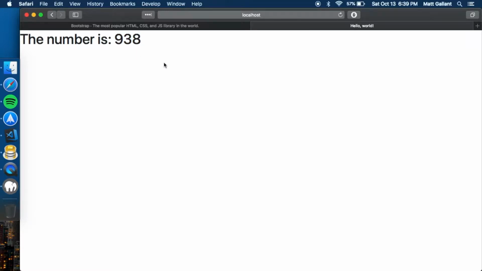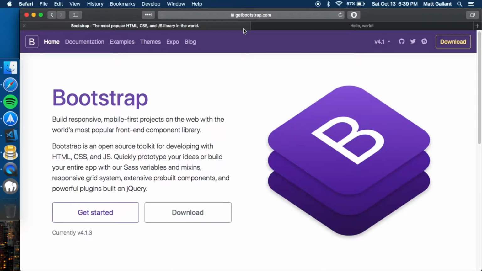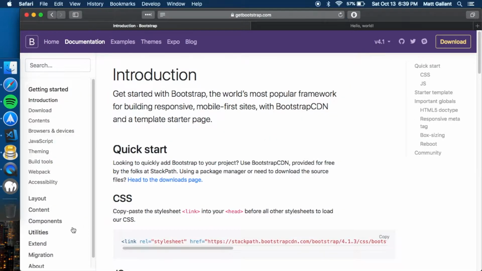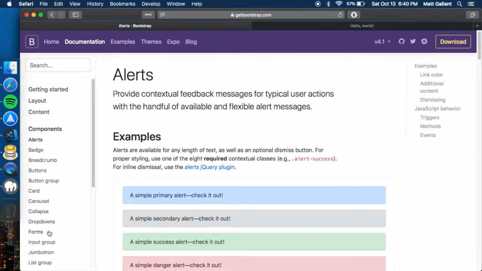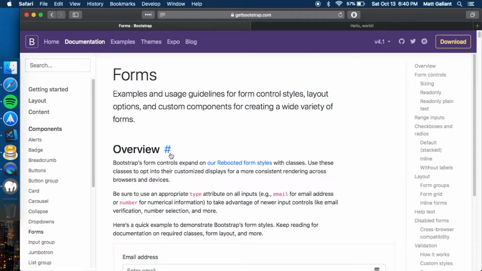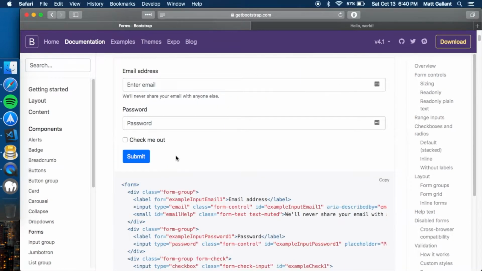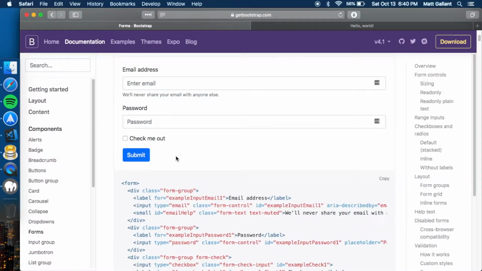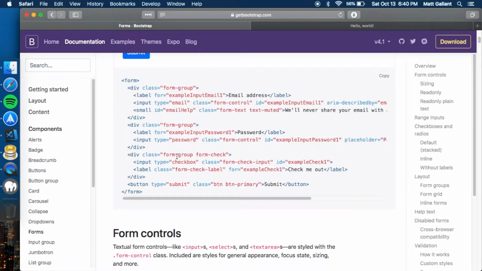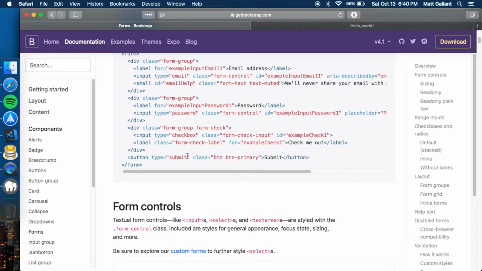So what we're going to want to do is head over to getbootstrap.com. We're going to head over to the documentation tab, go to components and then forms. What we're going to be doing here is creating a PHP form that will reload the web page and change the value depending on what the user wants.